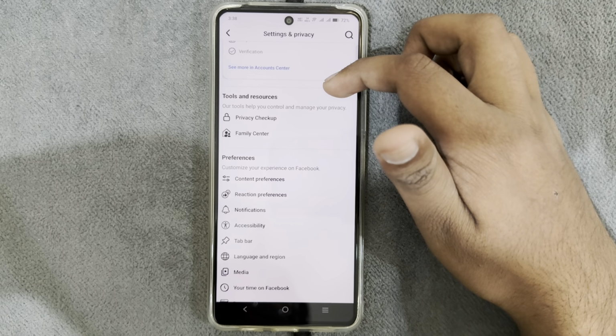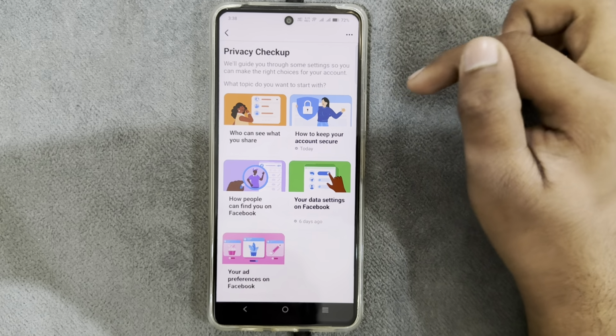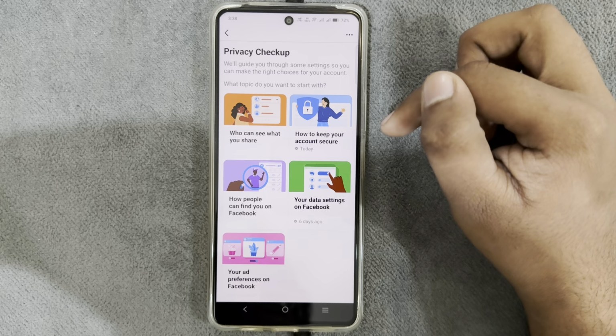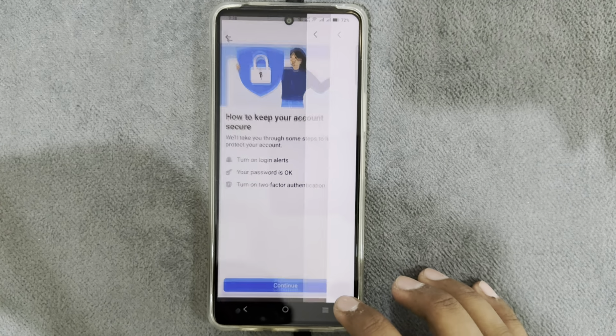Here just scroll down and here is the option of privacy checkup. Just tap on it. And now here you have to select how to keep your account secure. Just tap on it and here just tap on continue.